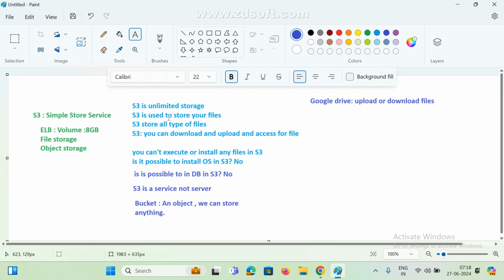If you come to AWS, there is S3, which is one service. Under S3, mostly we are going to create buckets. Object is nothing but anything. In this terminology, an object is nothing but files. Objects are nothing but files only. We can store anything.